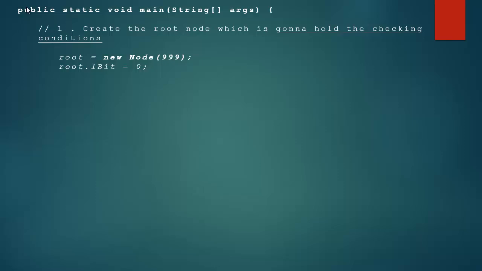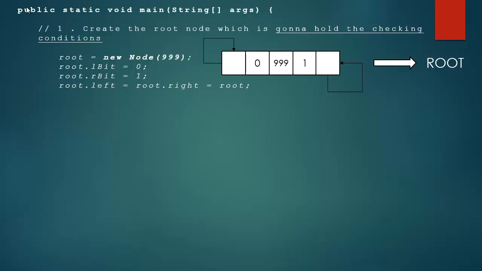And root.lbit is going to be 0. Root.rbit is going to be 1. You'll realize why I did this in a few seconds. Root.left equal to root.right equal to root. It's going to point to itself. This is chained assignment, and you can do this, so don't worry about it. This is how the real root looks: 999 is the data, 1 the R bit, 0 the L bit, and it points to itself in both directions, the root.